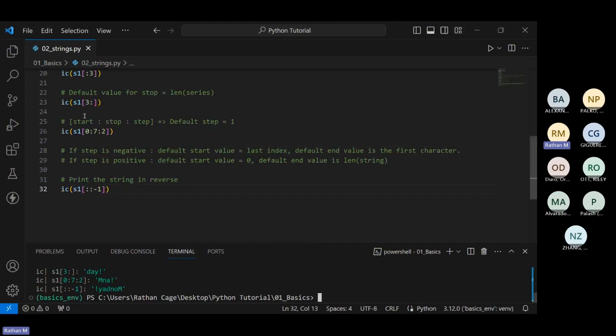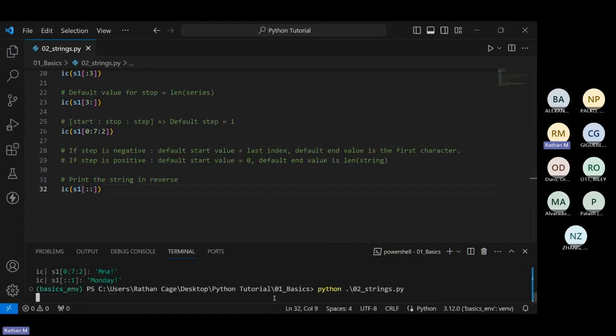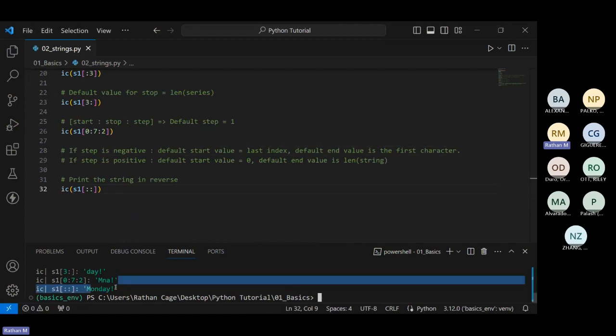Negative step means it's going to go right to left through all characters. If it's a positive step, it's going to go left to right through all characters. And in that case, you don't even have to specify any number. You can just use two colons. Default start is 0, default end is the length of the string, default step is 1. It's going to print the entire string itself.